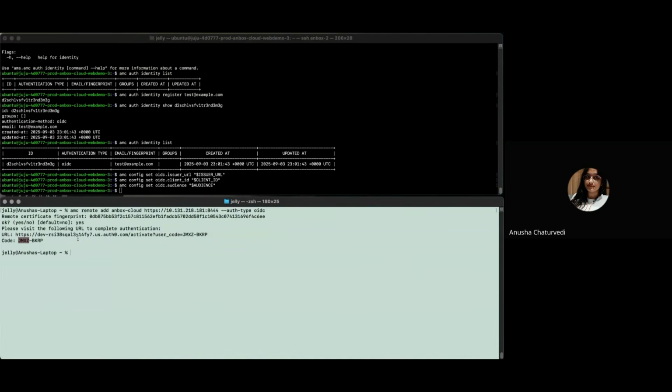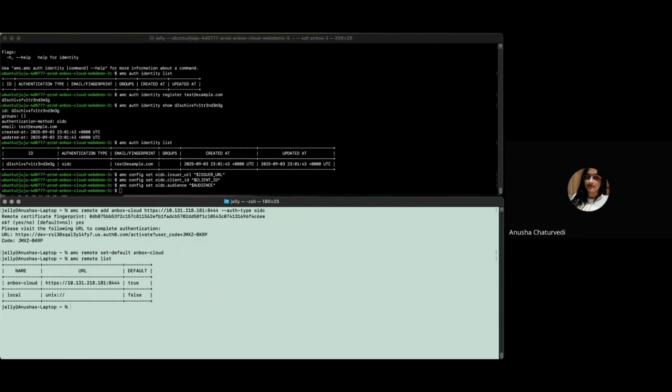So all the future AMC commands use this remote. We can do this by running AMC remote set default, followed by the name, which we had given, Anbox Cloud. And to confirm this, I'll run AMC remote list. As you can see, it shows that Anbox Cloud is now the default remote.